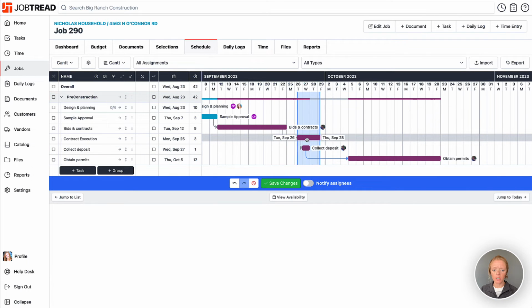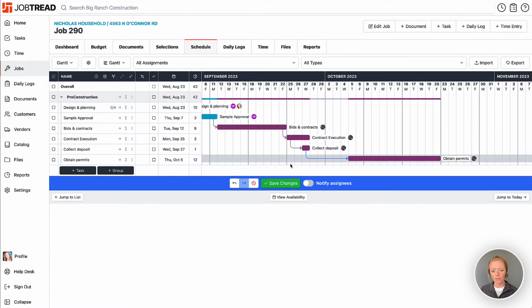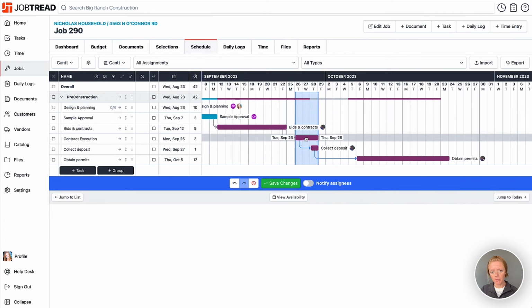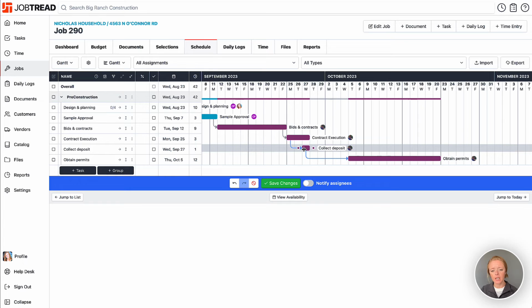So if I move around contract execution, it's going to make sure that collecting deposit never happens before the start date of that task. However, if I did want to maintain that lag time and just collect the deposit on the last day of the contract execution task, I can still do that and lock that dependency here. So now it's blue, and you'll notice if I move around the contract execution task, that collect deposit actually will just maintain the lag time from that start date.